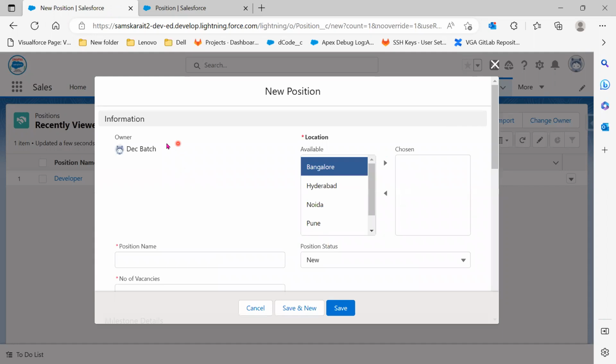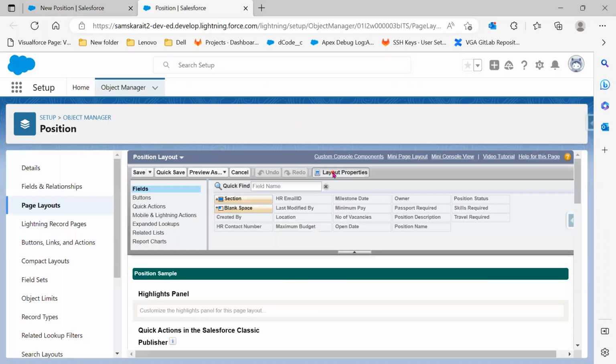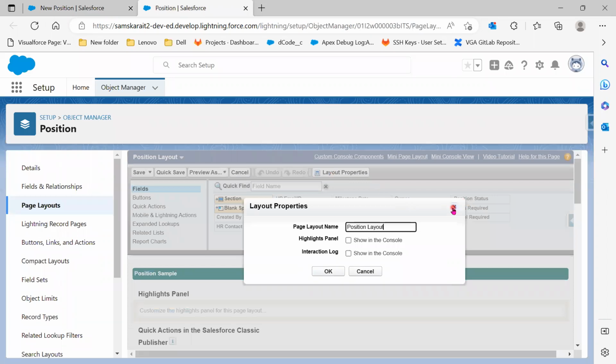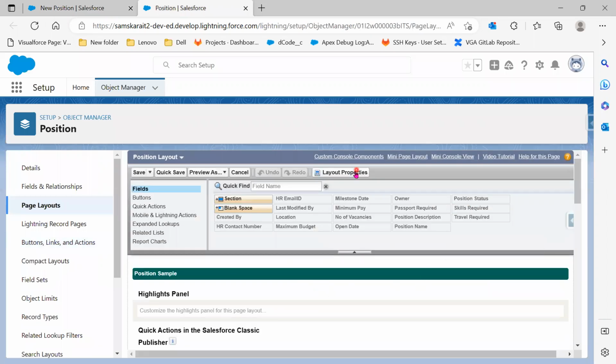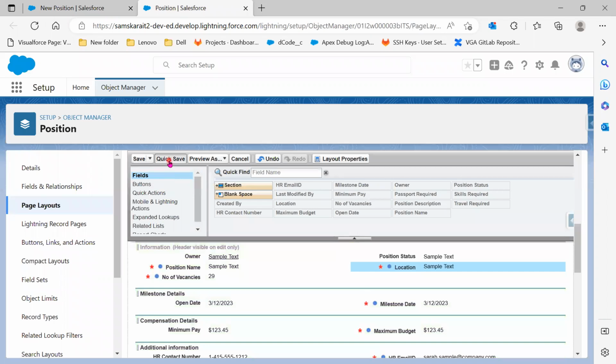Right, so now you can see the information. This location is taking a lot of space. So what I'll do is move it down, click on save.